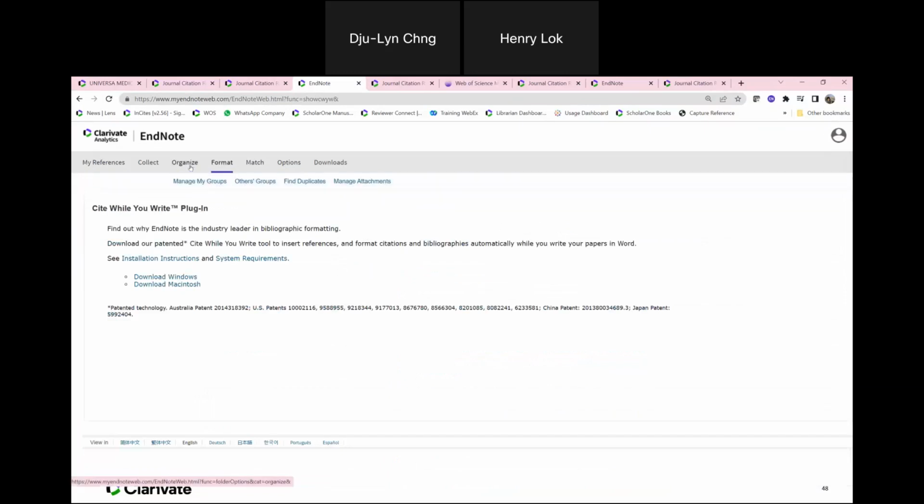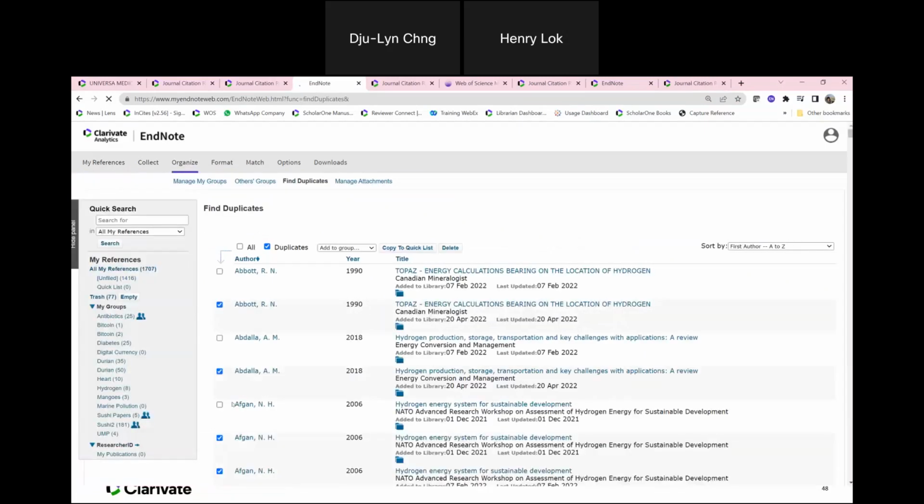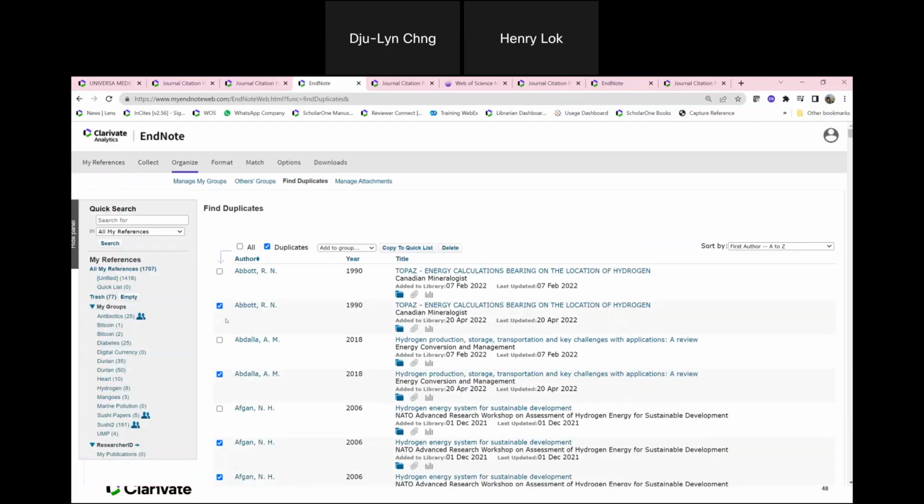The other feature that is quite useful is find duplicates. In the event that you have added batches of references, sometimes you want to double check that you have not added multiple times. Then you can click on Organize, Find Duplicates, and it will prompt you which are the duplicates, and usually it will highlight the one that you want to delete. It will also show you the date that you added it to the library and the last update, and then you can remove.